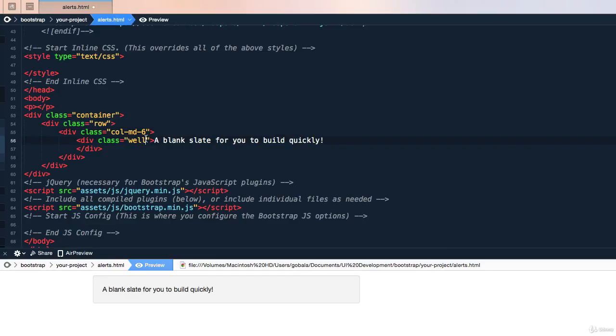Okay, so well, and there are two more classes that you can add to the well to control the sizing of the well, which is well-lg for well large and well-sm for well small. So essentially it looks identical. All the sm or lg does is control the amount of padding inside the well.